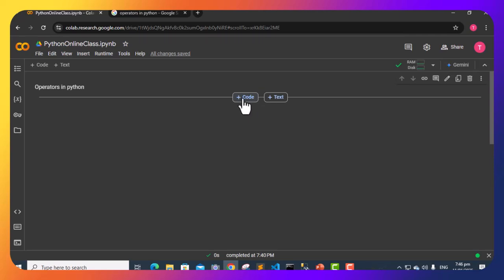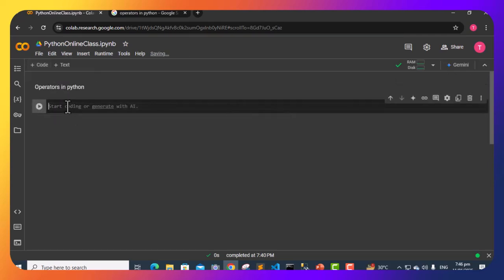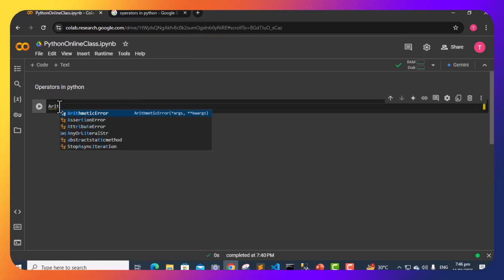Now I also told you about this add code feature, which we also have here. Once you click on it, it creates a cell where you can start writing your code, and we have the play-like icon here that you click on whenever you are done writing your code in a particular cell to run it. So it's as easy as that. Now the first operator I'll be talking about is the arithmetic operator.